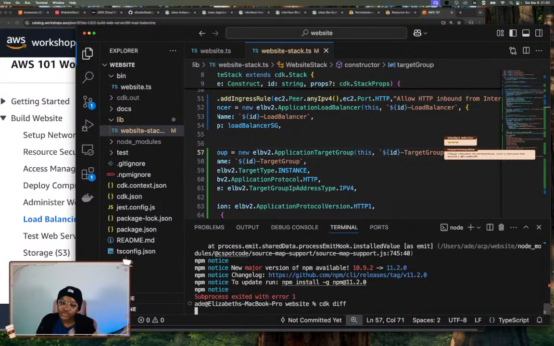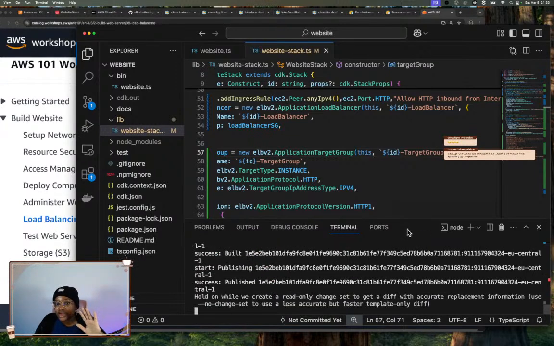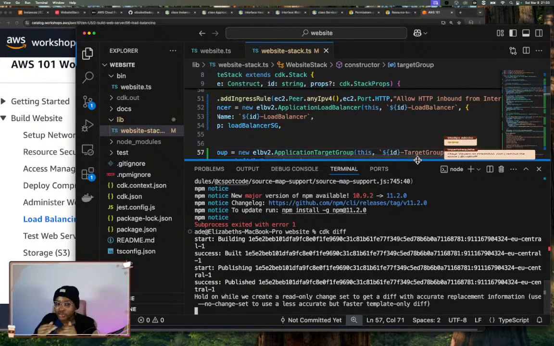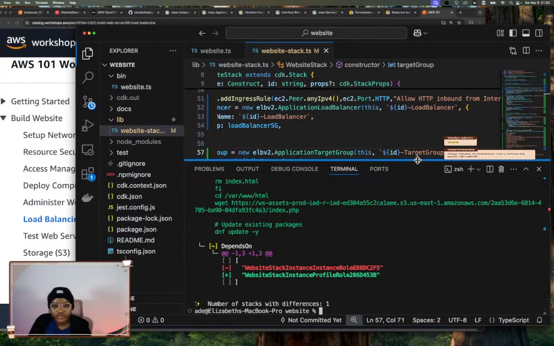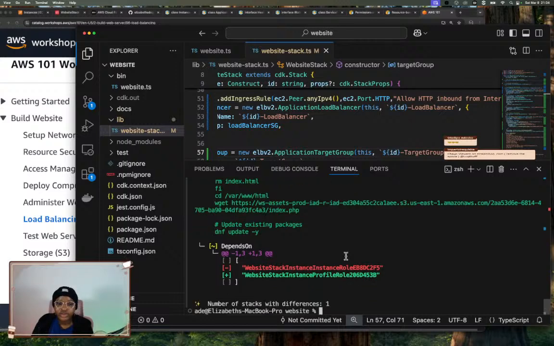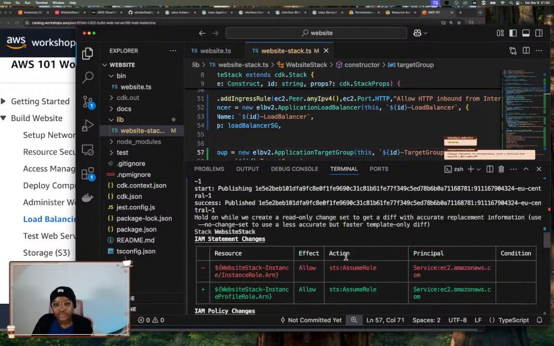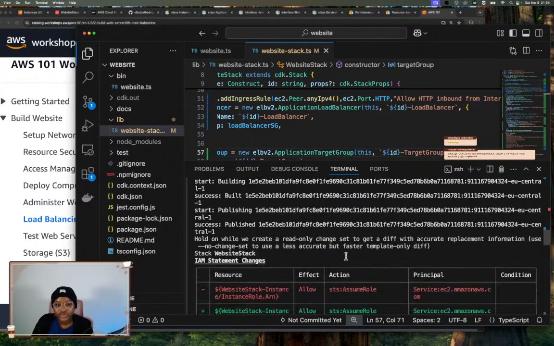So CDK diff doesn't deploy, but it computes and checks the difference between what you have deployed in your AWS environment and what you have written here, and shows you what is going to change. So we just want to see this. It's going to remove the previous role we had because we defined a new instance profile role, remember? And you can go through everything and see all the things that are going to change.